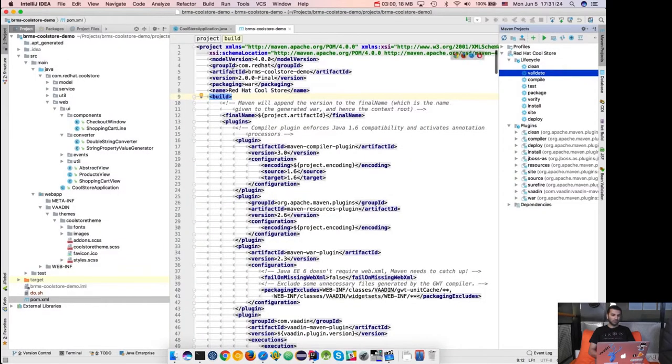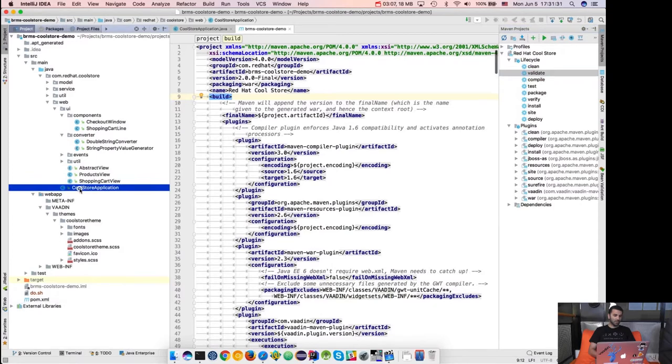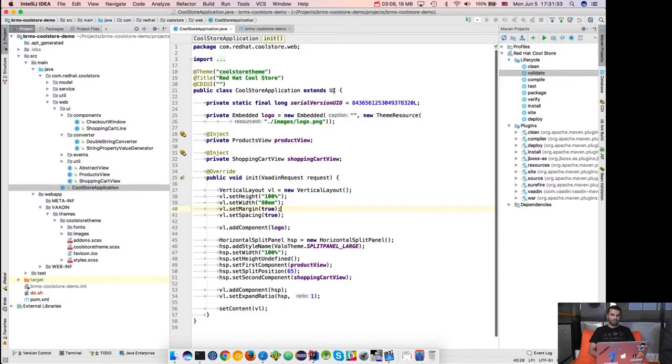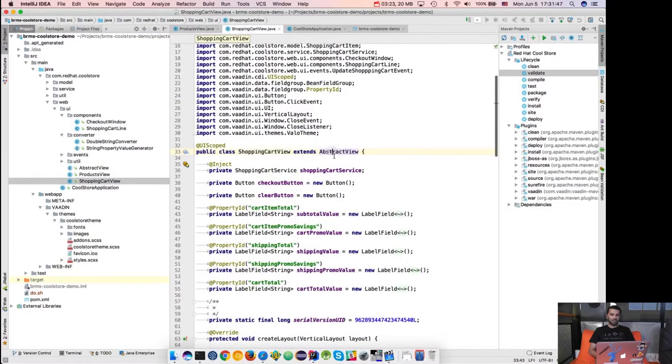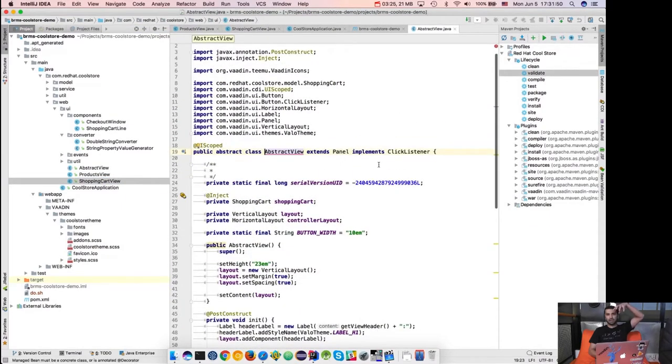And for the source code, maybe I can go quickly over how it's constructed. It consists of the main UI class. This is the main UI and entry point of the application. It's a CDI UI, so it's a CDI application basically. And I have three main views here: the shopping cart view and the product view, and both of them extend the abstract view. The abstract view is like the parent view from which you have to implement or extend any view that you create in this application.